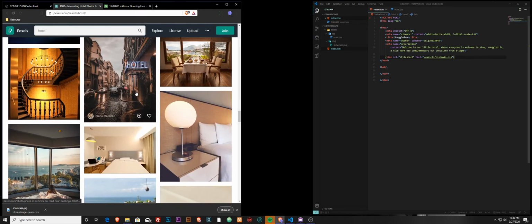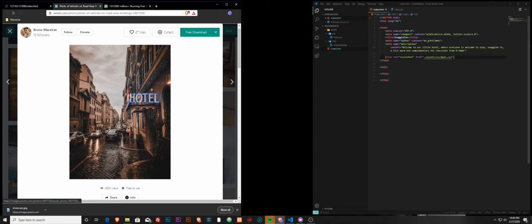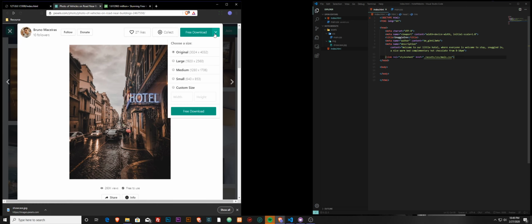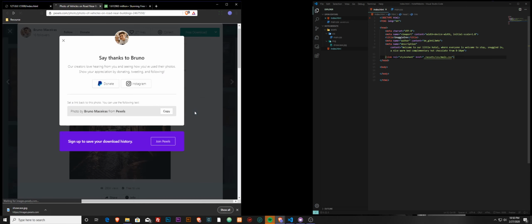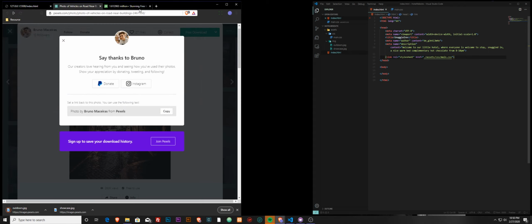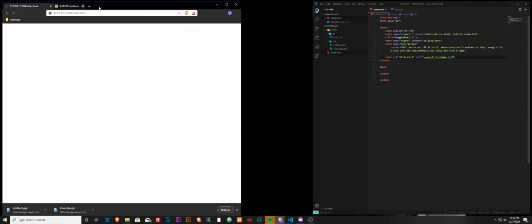I don't know, should we have... Or this one looks nice. I hope this picture is gonna be a good picture. And let's just do the download. And then this is gonna be like outdoors. Very cool, very awesome. Thank you, Pexels.